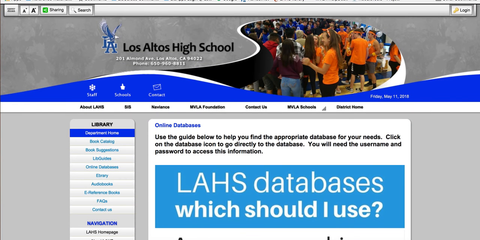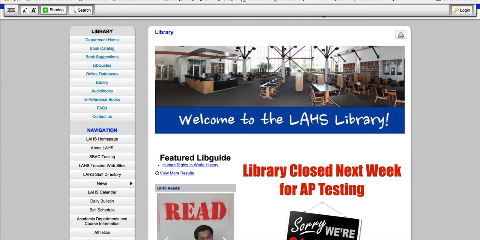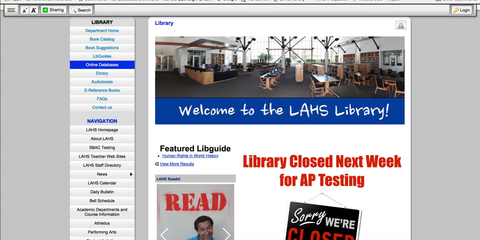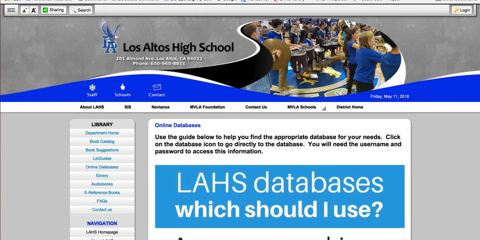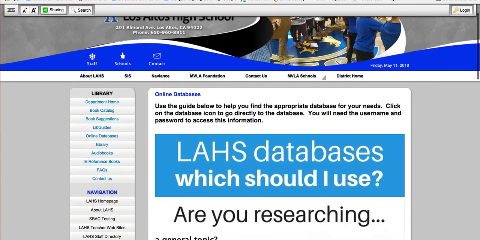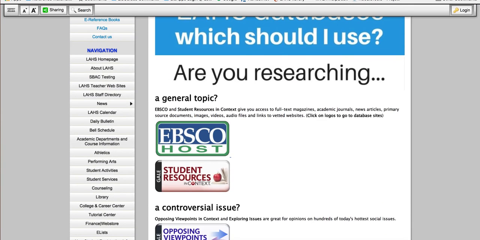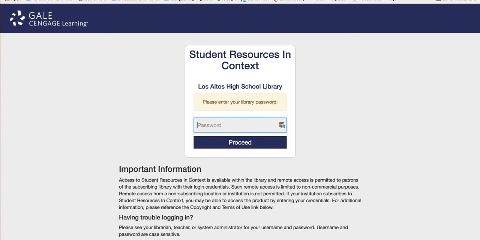and to find this page, you go to the library page here, and the online database link is right there. Some of you may have used this for your World Studies project. For today, we're going to practice using the Student Resources and Context database right here, and the password is LA Eagles.